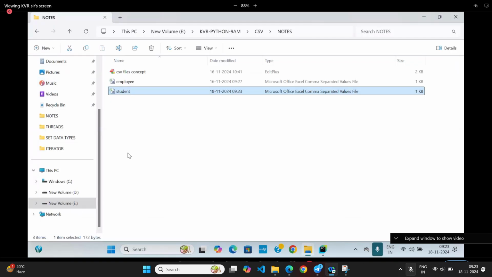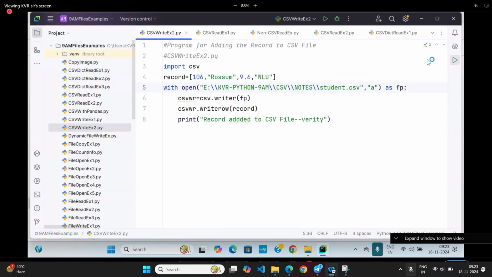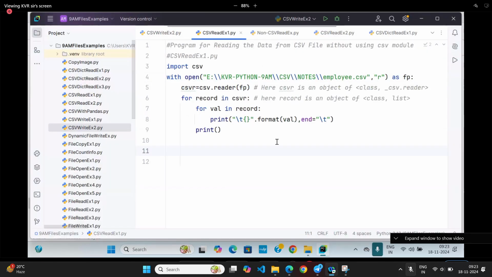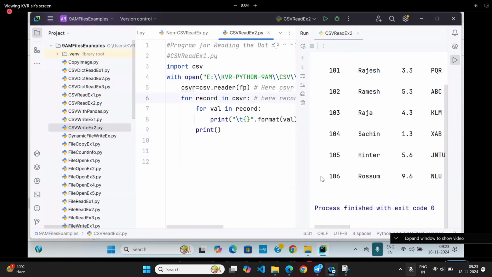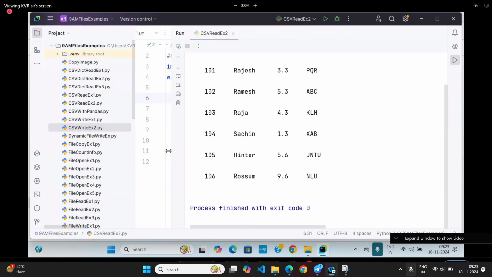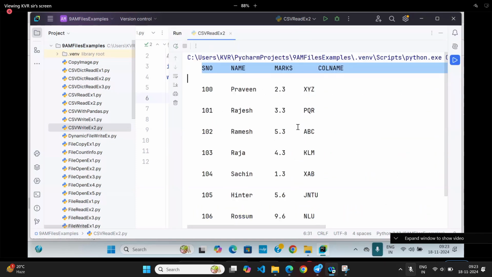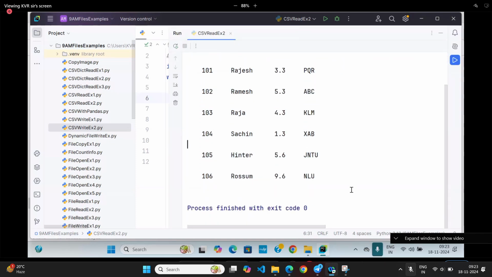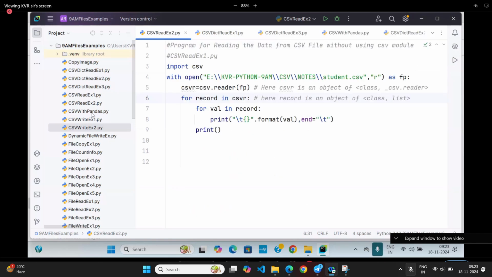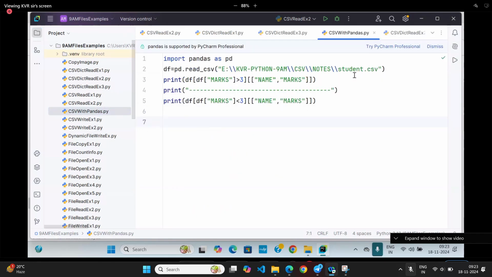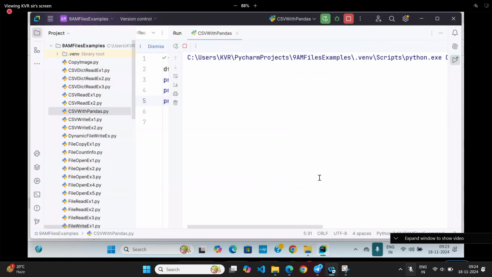Important. How do you read the data now? To read the data, I already said to you, go to CSV read 1. This is called CSV read 2. Student.csv is already there. Try to print it out. You are going to get this data, the number, name, and so on. Everything is coming now.